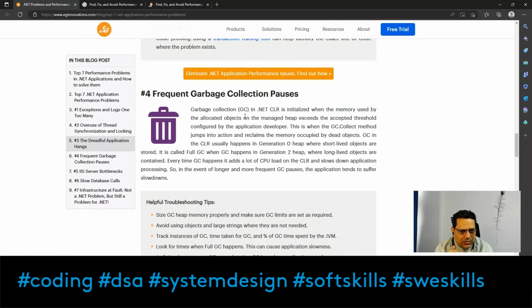Another point he has mentioned is that this is when the GC.Collect method jumps into action and reclaims the memory occupied by dead objects. The basic fundamental rule of a garbage collector is that when you are done with a memory or object, you notify the garbage collector, okay, I am done with this object, you can collect. It is not necessarily required that the garbage collector immediately collects the memory. That is not the obvious way to implement it.